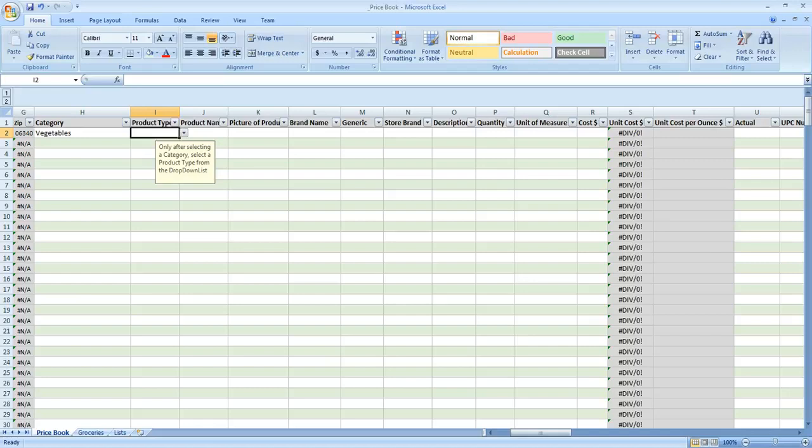Our help text here reminds us that only after selecting a category should we be here to choose a product type, and so I can click on this list and come down to cucumbers and choose that there.